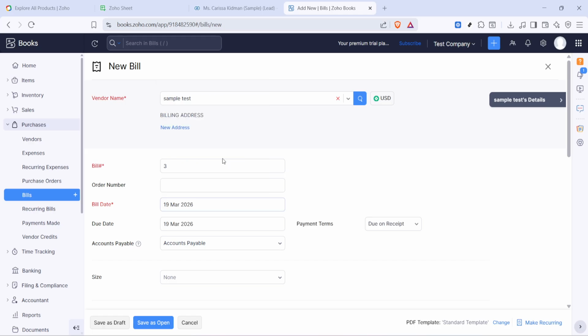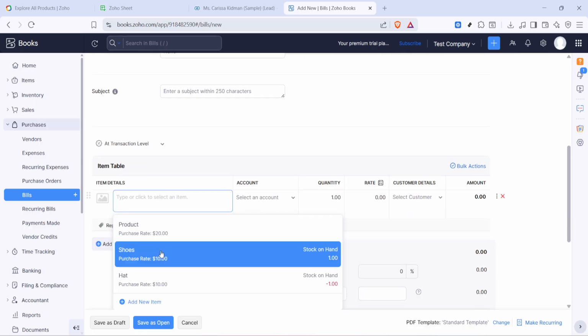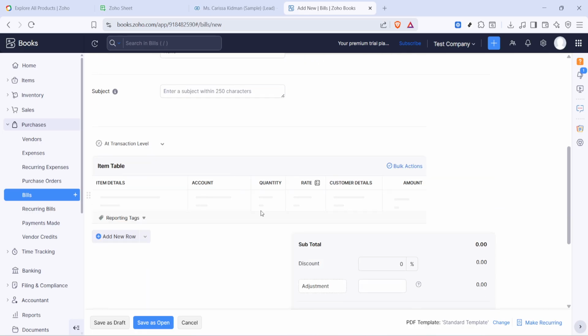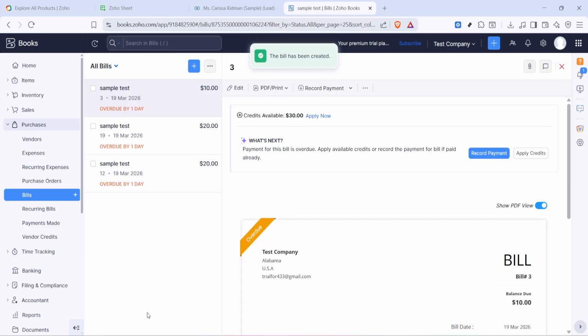Under Item Details, select the item you're being billed for. Confirm quantity, rate, and any applicable taxes or discounts according to your setup, so the bill total matches the supplier's invoice. Finally, click Save as Open. Open means the bill is recorded, awaiting payment, and will show up in your payables and cash flow planning.